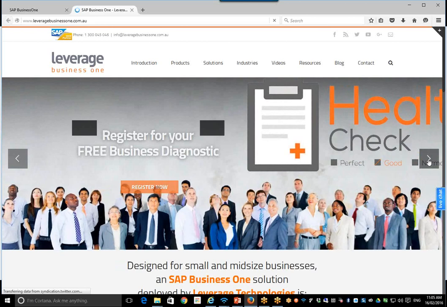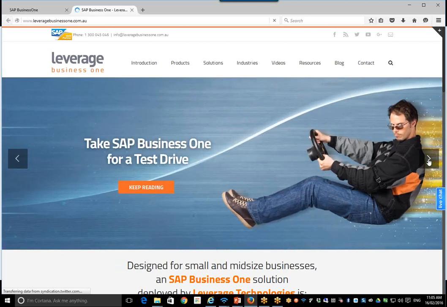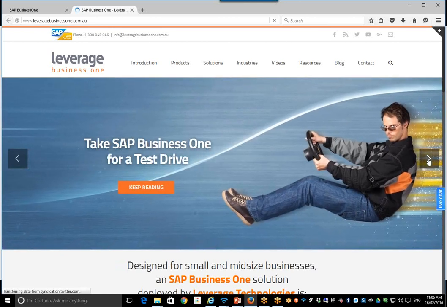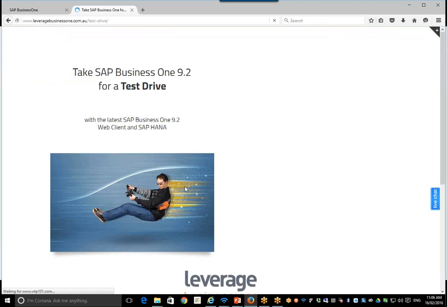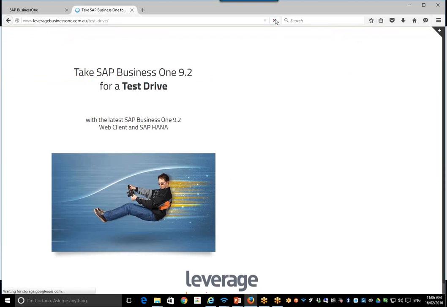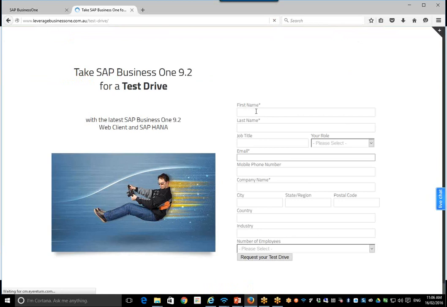The next thing we have is exactly what I was talking about, the SAP Business One test drive. So this is where you can go in, and if you click on the Keep Reading option here, it will take you to a form where you are able to go ahead and sign up for a test drive of SAP Business One 9.2. So, all you need to do is come to this page, and then you'll see there is a form on the page that you can just fill out and request a test drive, and we'll be back in touch with you to set that up.